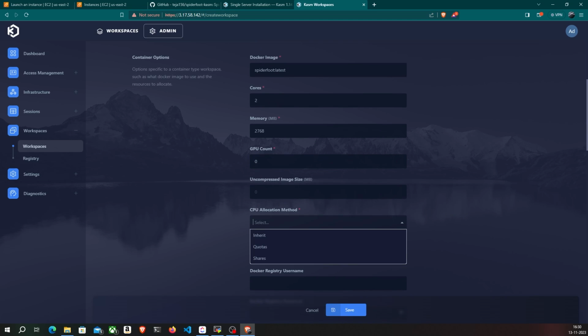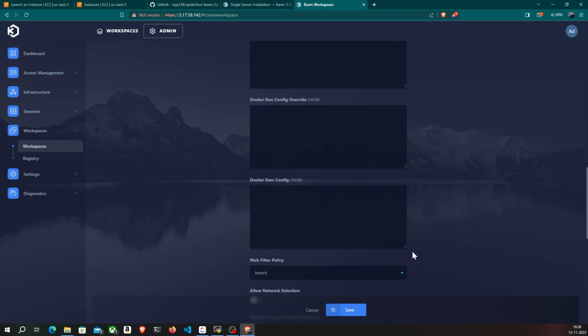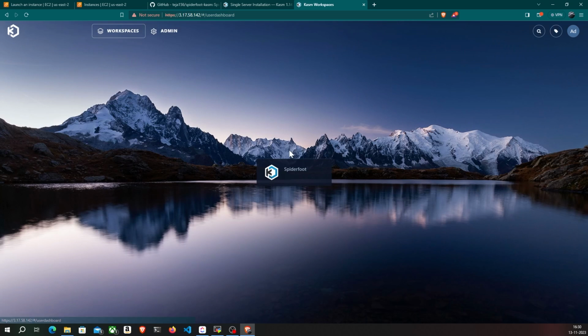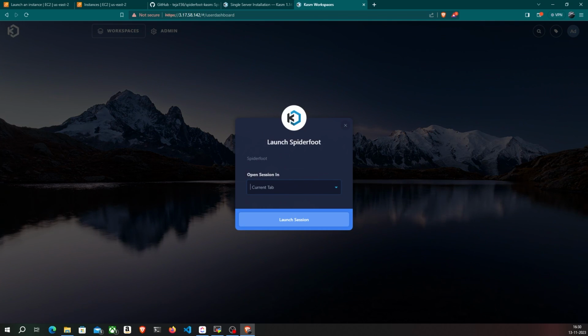And I'll select the CPU allocation method as inherit, and that's it. I'll just click on save, and now if I come back to Workspaces, you can see Spiderfoot is now available for us to deploy or to spawn. So I'll just click on it, click on open session in new tab, click on launch session.